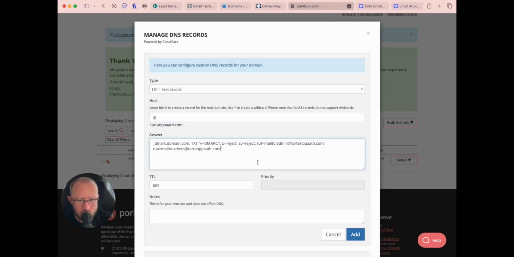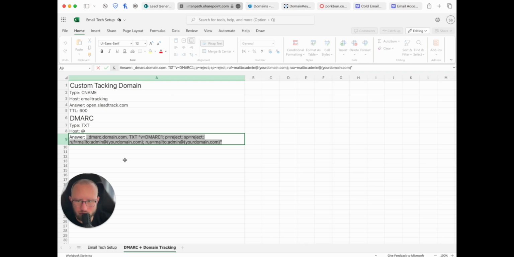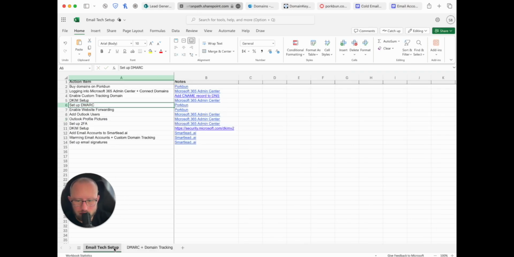Okay, so I added the domains, so that's all there. So you can see what that looks like. You can just select add, and there you go. You've got your DMARC set up on your account. Simple as that. Jump back to email setup here.